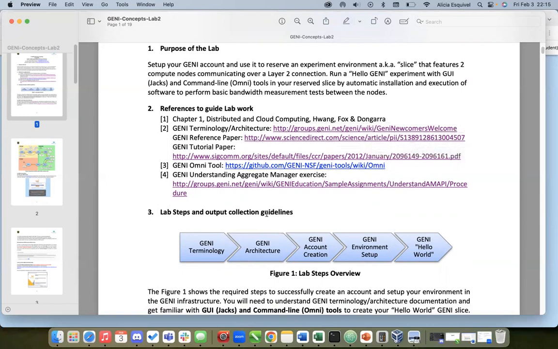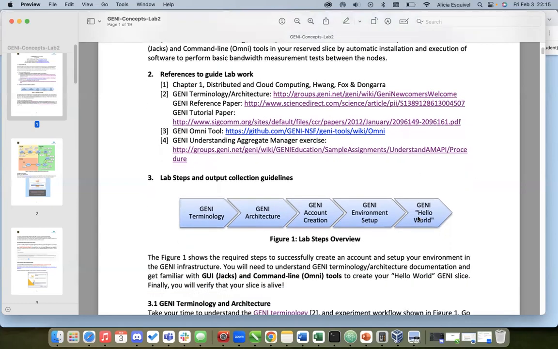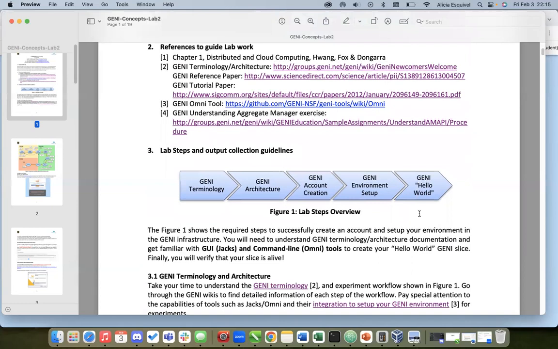We give you a couple of terminologies for you to read as well, and you have to send that as your report. But if you're curious or want to learn more about GENI, you can go through the documentation. We have the same steps and guidelines as I said: in the beginning we learn about GENI, then we learn about the architecture, how to create an account, how to set up an environment, and then we do the hello world.